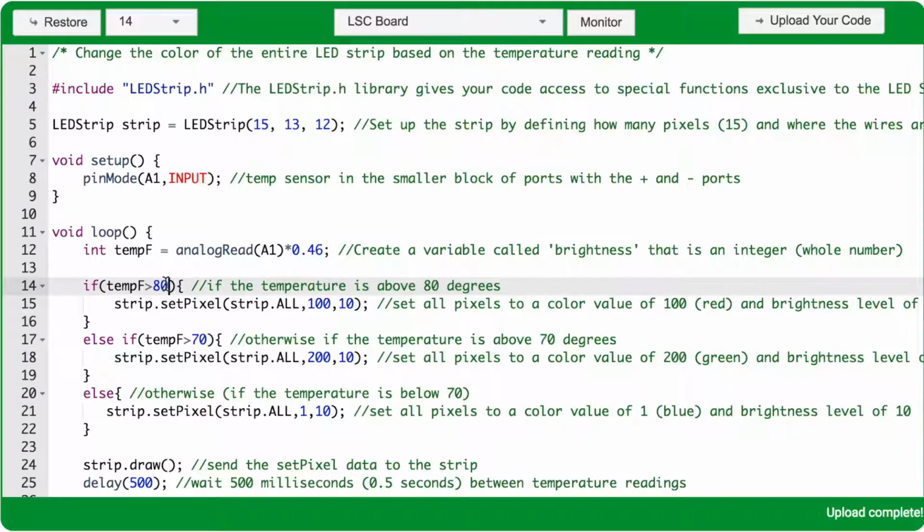If the if statement condition is not true and the else if statement condition is not true, the else statement on line 20 is going to run, and the actions inside the else statement are another setPixel function, setting the entire strip to a color value of 1, which is blue, and a brightness of 10. Only one of these setPixel functions is going to run each time the void loop runs. So when the code reaches line 24, it's going to use the strip.draw function to send whichever setPixel data is true to the LED strip and display it.